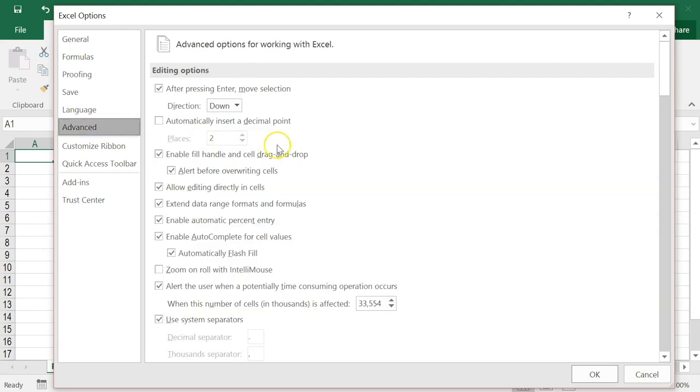On the advanced section, this is an interesting one here. After pressing enter, move selection, and the default is for the cursor to move down when you press enter. You could change the cursor to move to the right, up, or left. If you're entering a large amount of data and you're really just doing manual data entry, say for example a very long list of invoices or receipts, you may like having the automatic down movement of the cursor when you press enter. But generally speaking, for financial modeling, it's actually better to uncheck this so that the cursor does not move when you press enter. It just stays in the cell that you're already in.